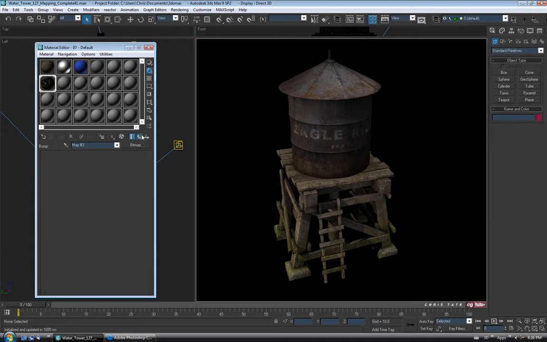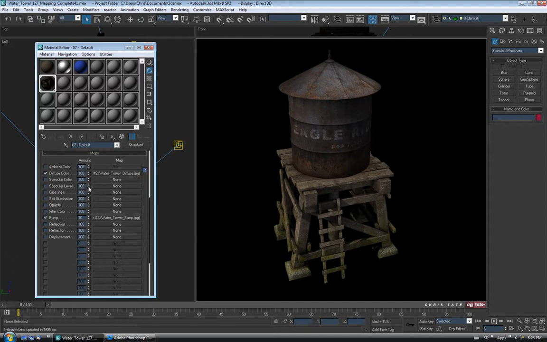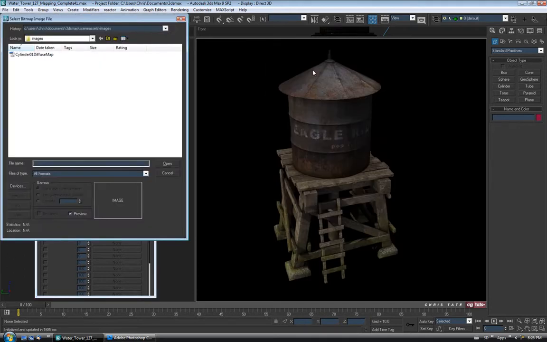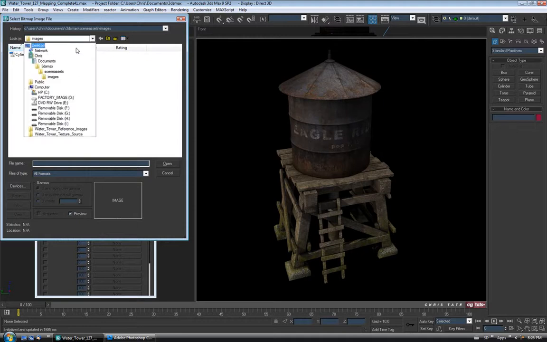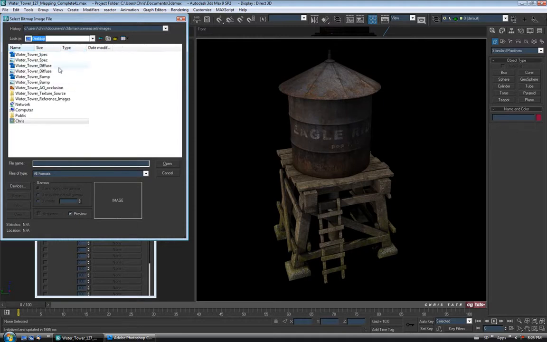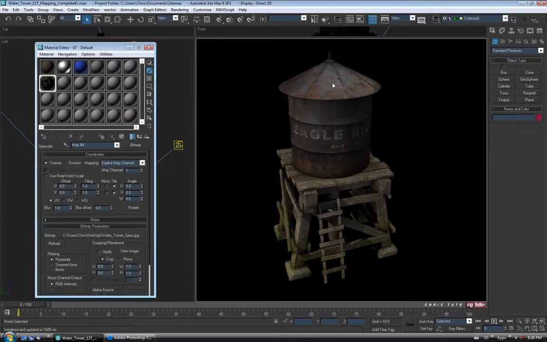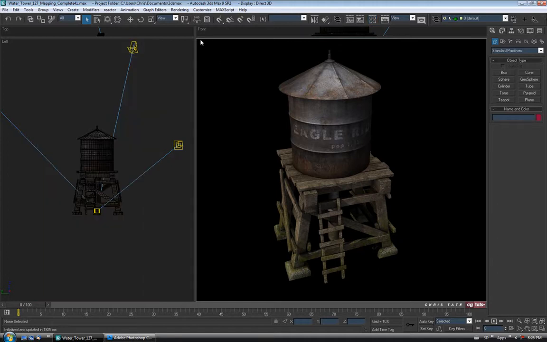Alright, and let's go up a level, and we'll just add our spec map into the specular level map box here. So choose bitmap, go back to the desktop. Okay, and I'm just going to load the JPEG version, just because it's going to be a little quicker to load. Okay, so we'll open that up. Alright, we'll see it over here. Okay, so you can see it quite a bit brighter. Let's just close the material editor for a sec.